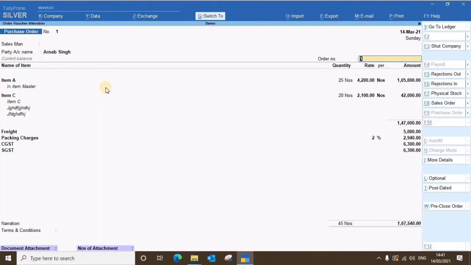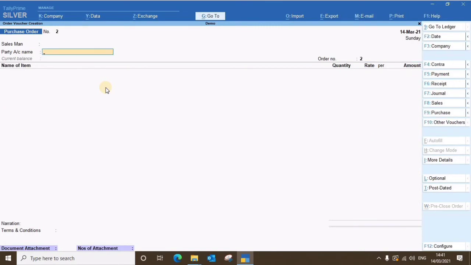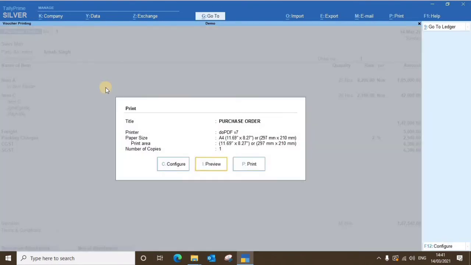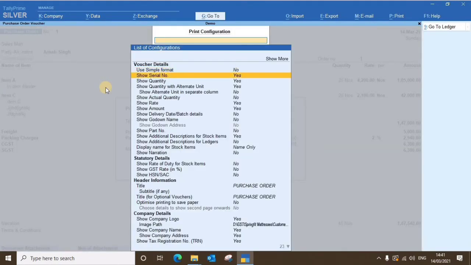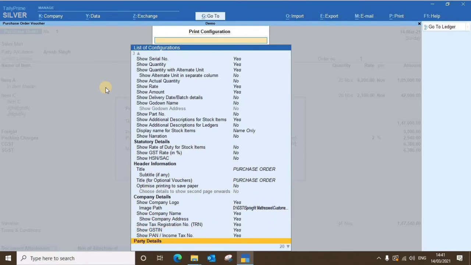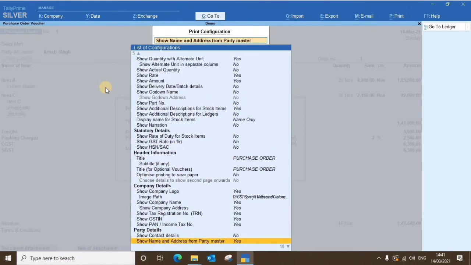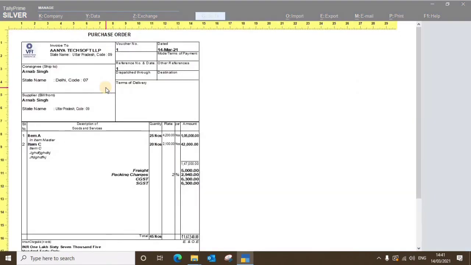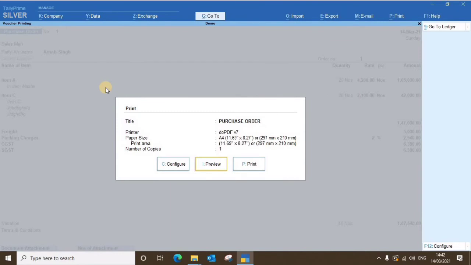Okay friends, now again I will page up. The purchase order screen, the last purchase order will come. Just press Ctrl P and I will make this option yes. See, friends, I will make this option yes. Okay, now I will show you. Nothing will print if I make that option yes. Which option? I will show you again.